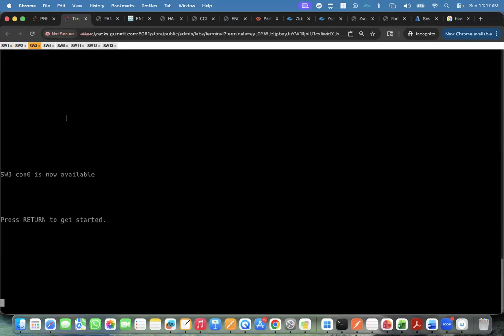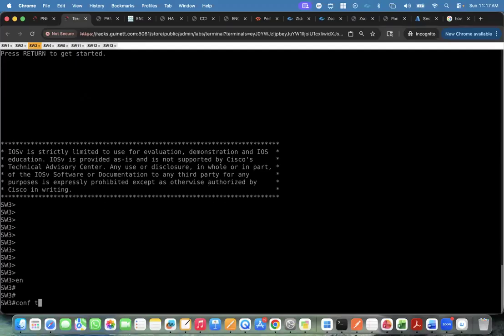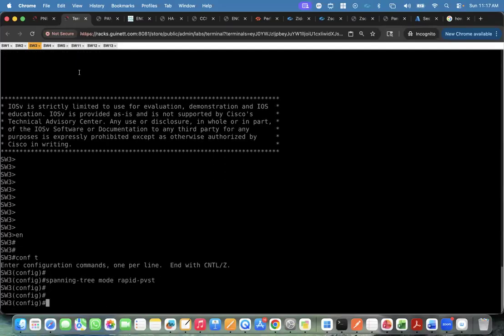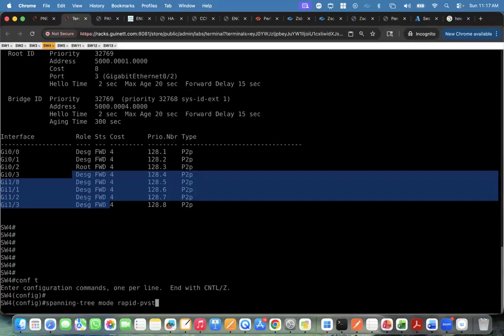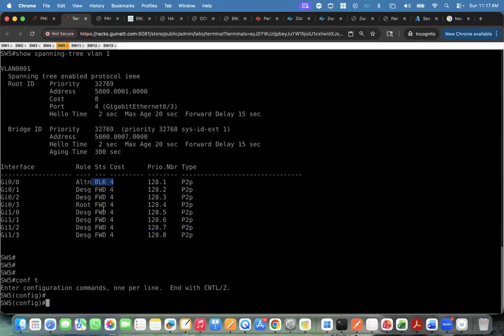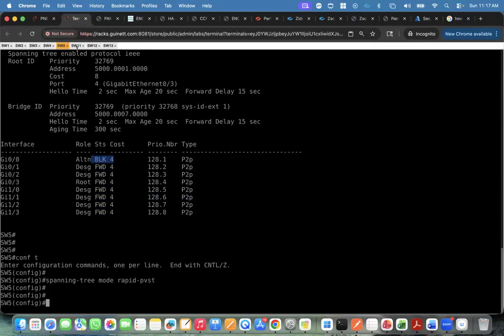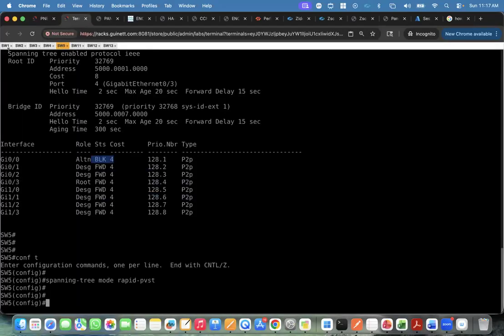I'm going to put this command on all the switches. This is done. This is done. This is done. So now let's show you all 5 switches where I have done this configuration.